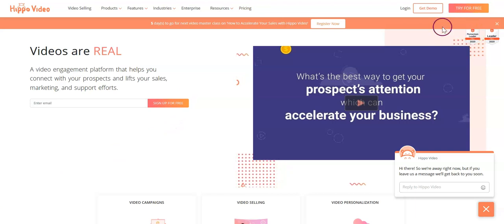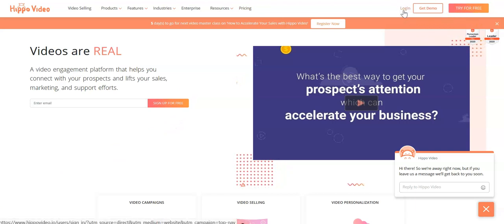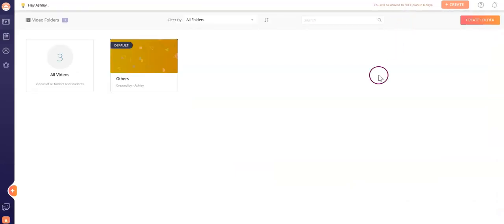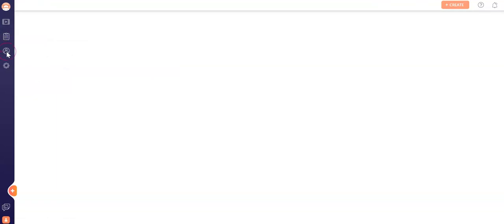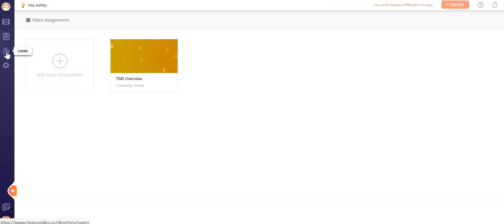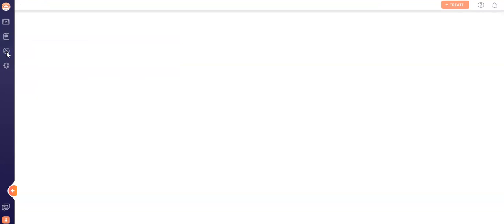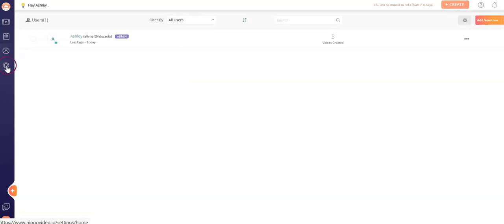So once you've signed up to use Hippo, select Login on the top right-hand corner. It will automatically open up your library page if you have created videos. This is where it will show up. You also have an assignments tab if you upload assignments. There's also a tab on which users have viewed your videos, as well as settings option.